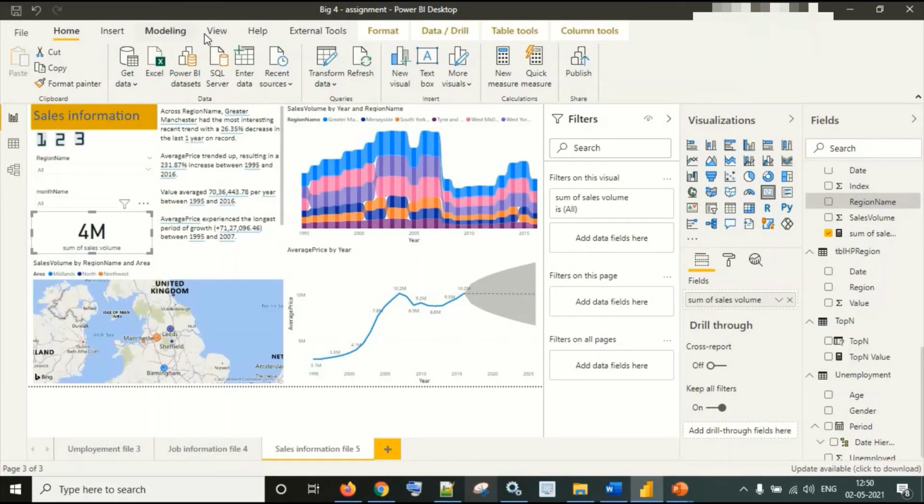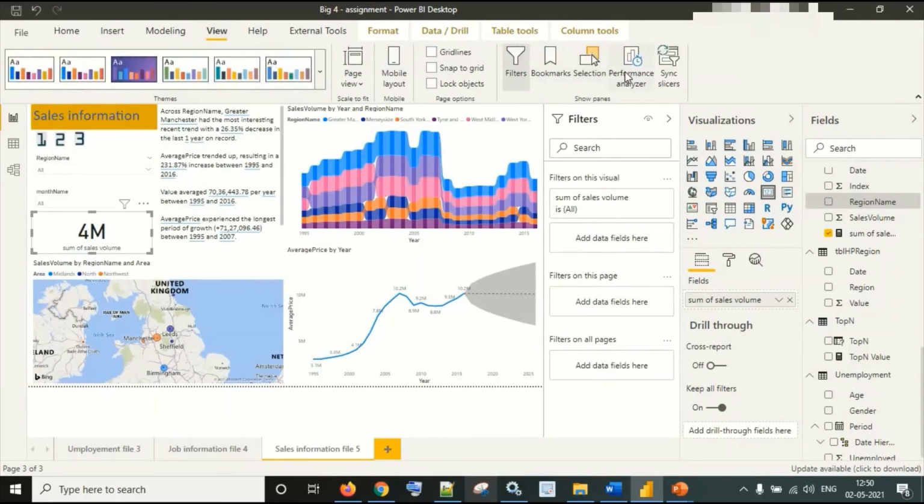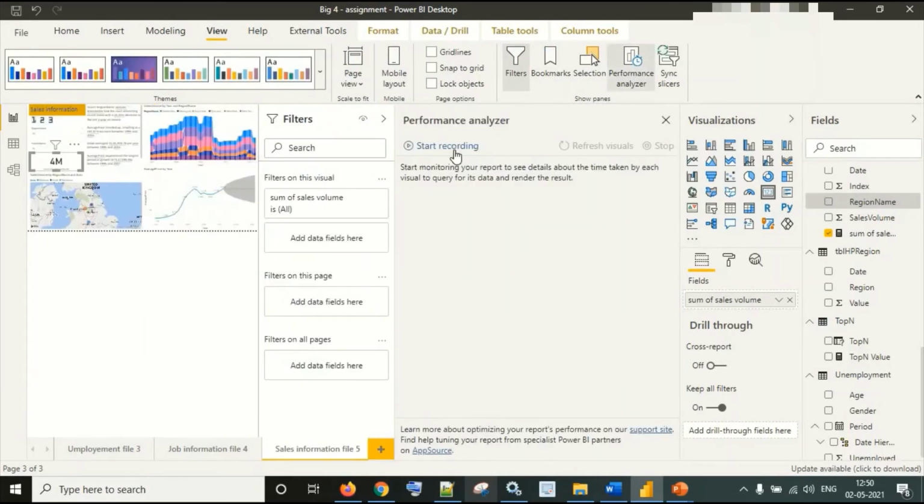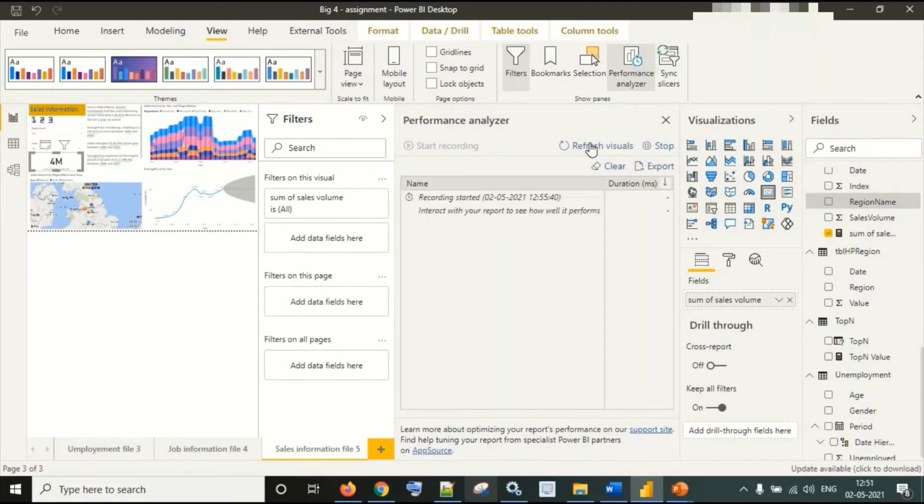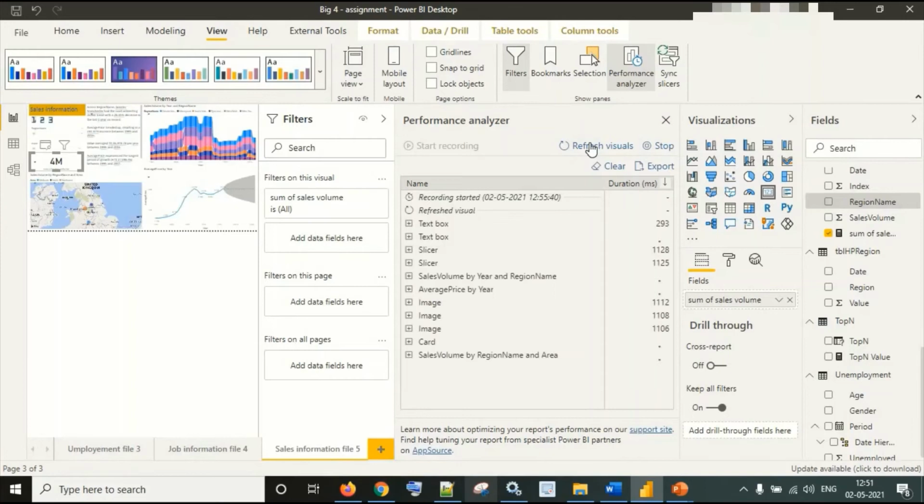What we have to do is navigate to View. We can check Performance Analyzer here. Now if I click on Start Recording and we refresh visuals, you can see the changes. All the values you can see over here show the time that is being used in milliseconds. So if you want to optimize it, you can try to reduce the time by your experience that you carry with yourself.